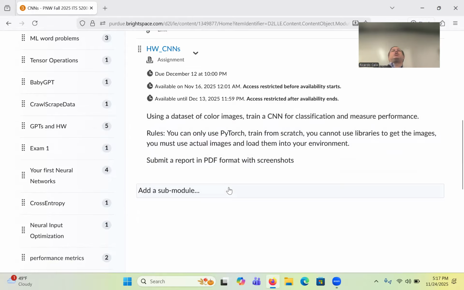Remember, that's your challenge, right? Imagine in a company, they're going to give you a hard drive with images. You're not going to get a library that conveniently provides the images.